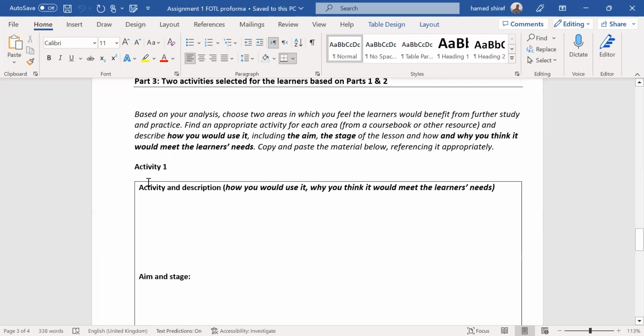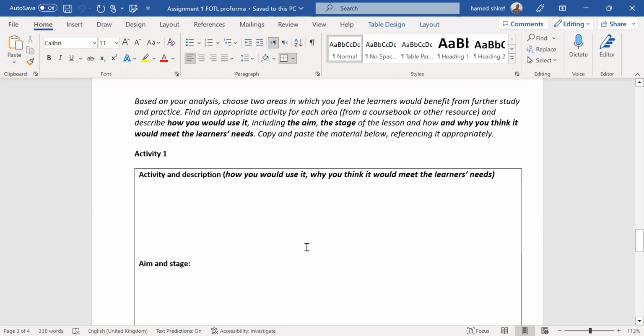Okay. Now, you will need to describe the activity, like what the activity is, how you would use it with the students, and why you think it would meet the learner's needs. Like, do they enjoy pair work? So you will give them an activity in which they need to speak. Do they enjoy working individually? So the activity is, for example, an individual activity, etc.